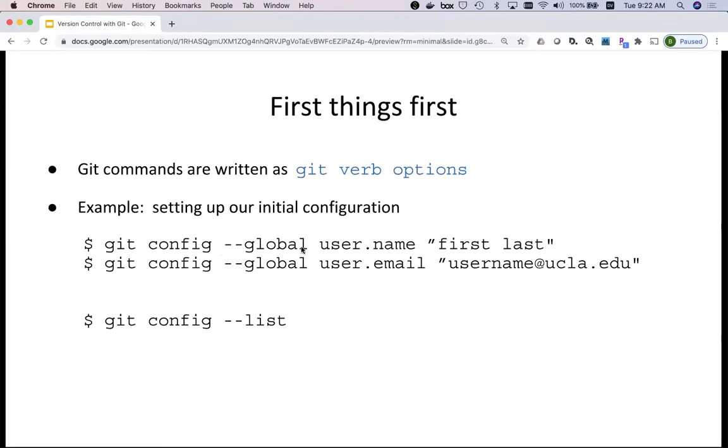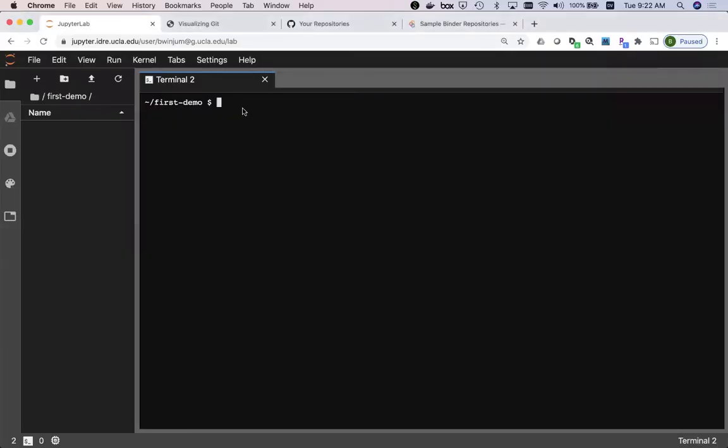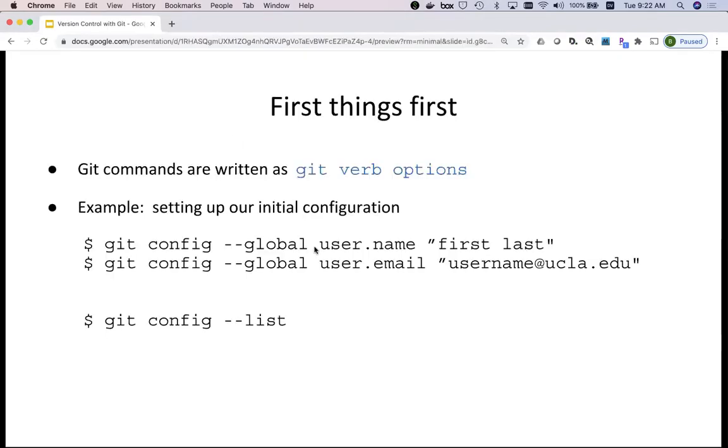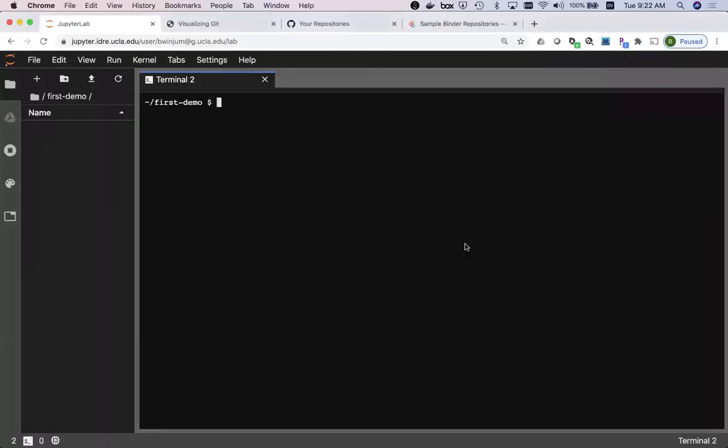To set up your username and user email, you would enter a command like this. git config, and the --global tells you that this is applied across all repositories that you have on the system that you're interacting with. The system I'm interacting with here is the local Jupyter user environment. And then user.name is the name of the configuration variable, and the information between quotes is the value for the variable. So if I want to set up my username, git config --global user.name, and I'll just change this.